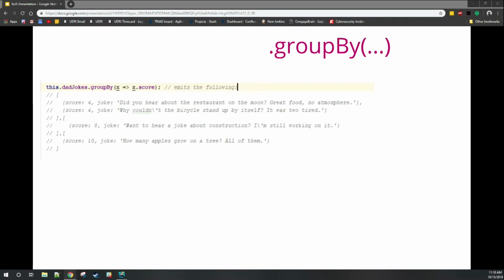Next we have groupBy. GroupBy takes an object's property. So you're getting a complex object, not just a primitive type, and then you're getting an array of those grouped together, if that makes sense. If you look at the example, we're grouping by x.score. So you've got the score and we've got the joke, and it's putting the jokes with the same score in the same arrays.